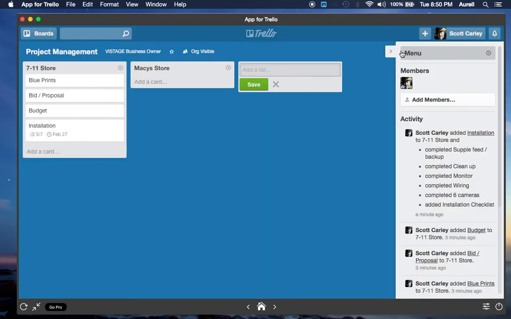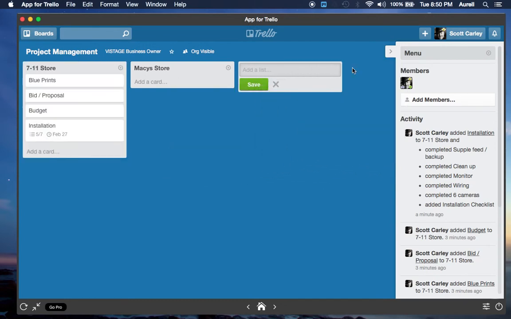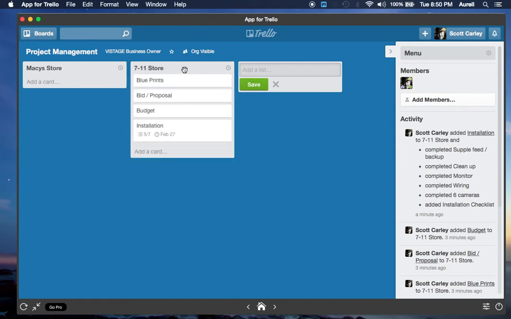So now we're going to click this off, and so we'll just assume that the 7-Eleven store is finished. Now I can move this whole thing over here somewhere. Let's move it over here. And so now the Macy's store has come up, and I can work on that. And I can create all the details that I need for the Macy's store.